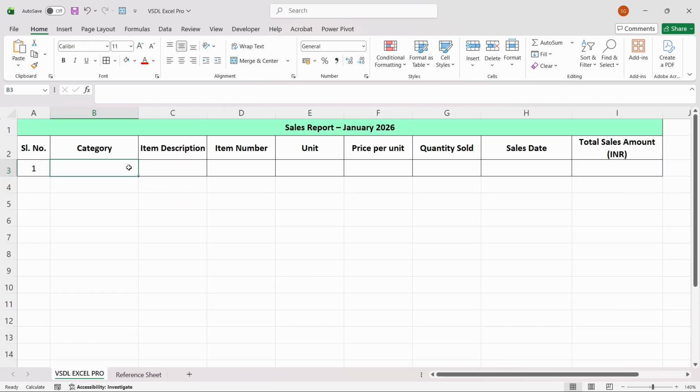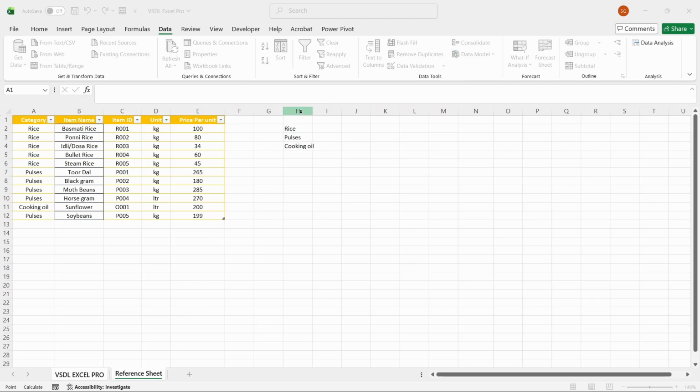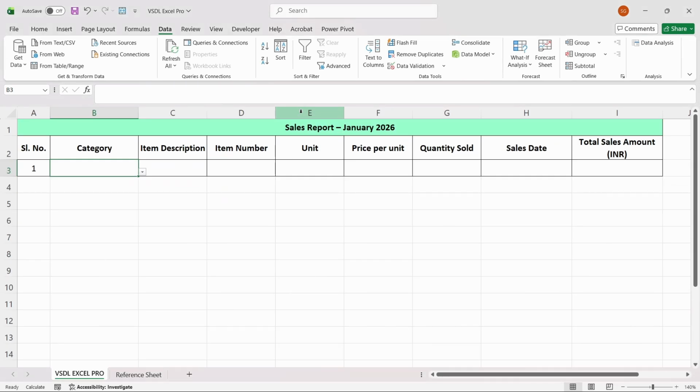So I'm going to the main sheet, data validation. In the settings, select list. In the source, go to the reference sheet and select the entire column for the unique identifications. You can select the entire column H, where we took the formula for unique.